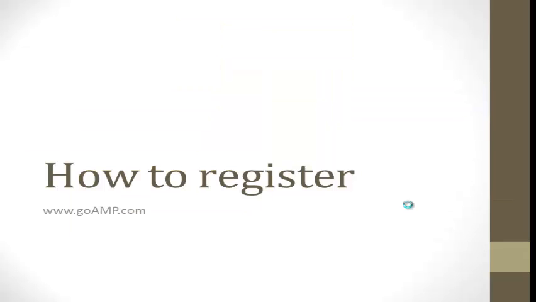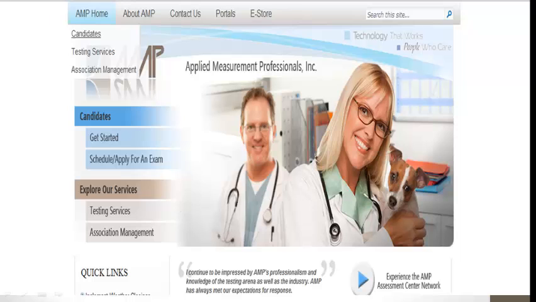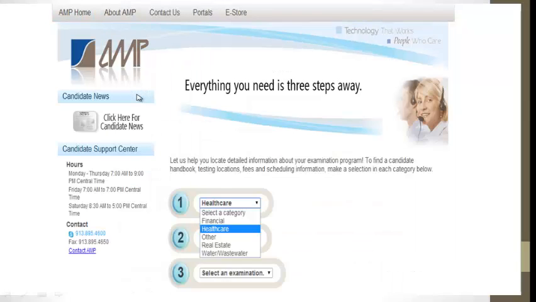How to register for the examination? You go to www.goamp.com. That is www.goamp.com. That's where you will be able to register and create your account for the examination. This is the print screen of the website. There is real evidence of a male physician here. There is no justification for the dog, however. Anyhow, so you go on AMP Home, you click on Candidates, and you transition to the next slide.